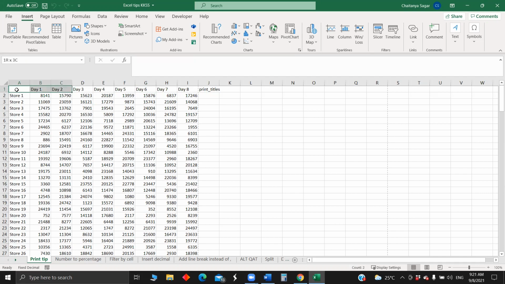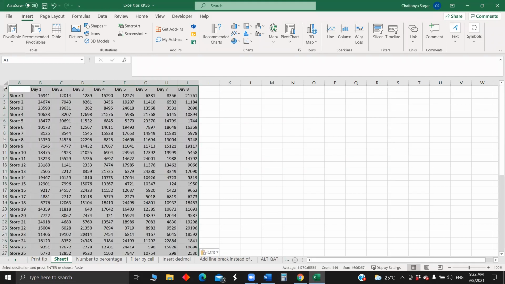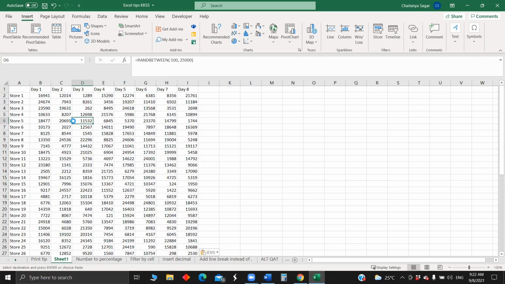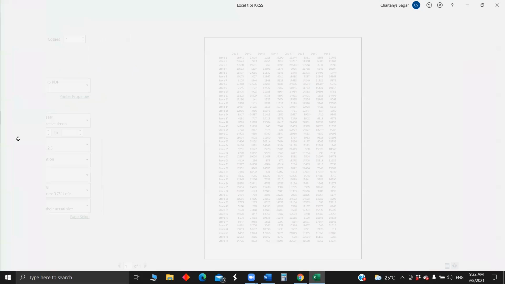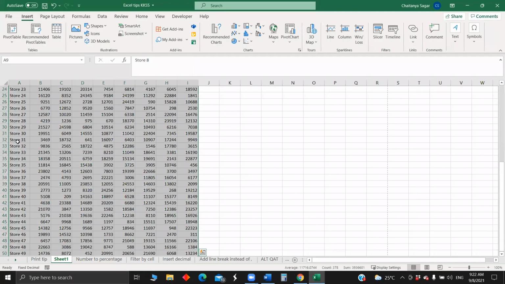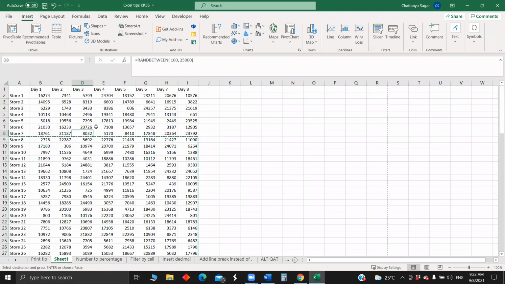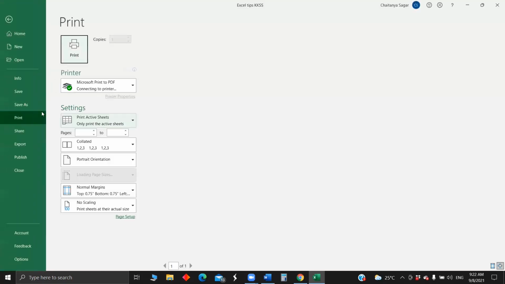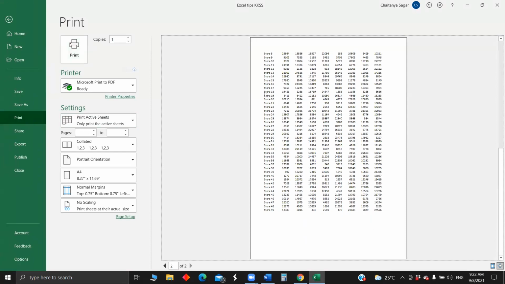Maybe copy this in case. Okay, now if I do the printing, we won't have the names in the second sheet. Here we have only one sheet. So if we look at the second sheet, we don't have the name and the store kind of thing.